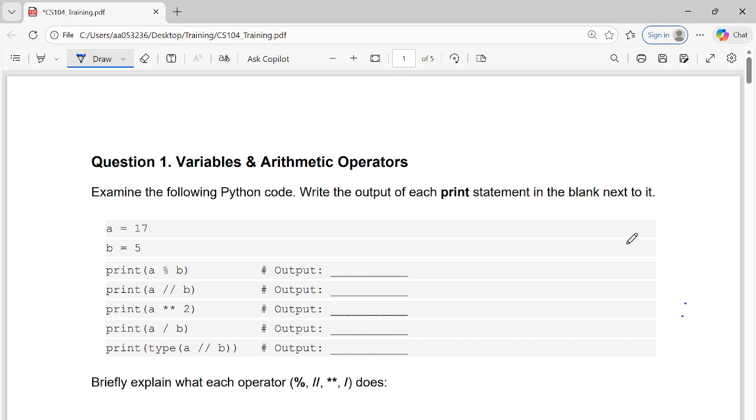Today I prepared a walkthrough video to solve some practice questions. We have 6 questions in total. Let me start with question 1. Question 1 is not a coding question. It is a code output question.